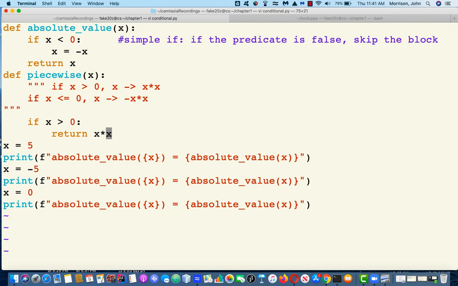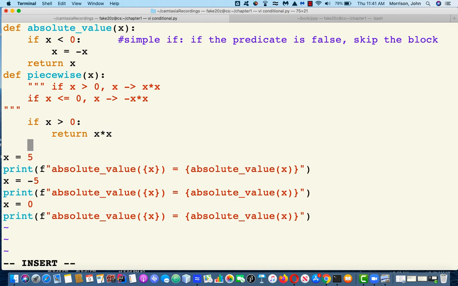Okay, so far, if x is greater than 0, we return x star x. Now, if we get past this, we know that x is less than or equal to 0 automatically. How do we know that? Because if x is greater than 0, the return statement ends the execution of the function right on the spot. So we already know x is less than or equal to 0.